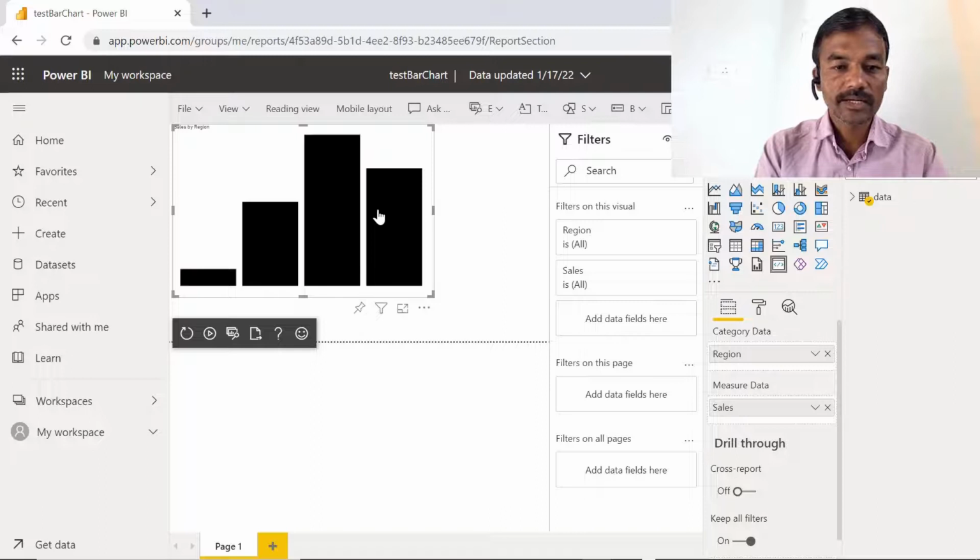In the next video we will see how we can color this and how we can display its value as well.